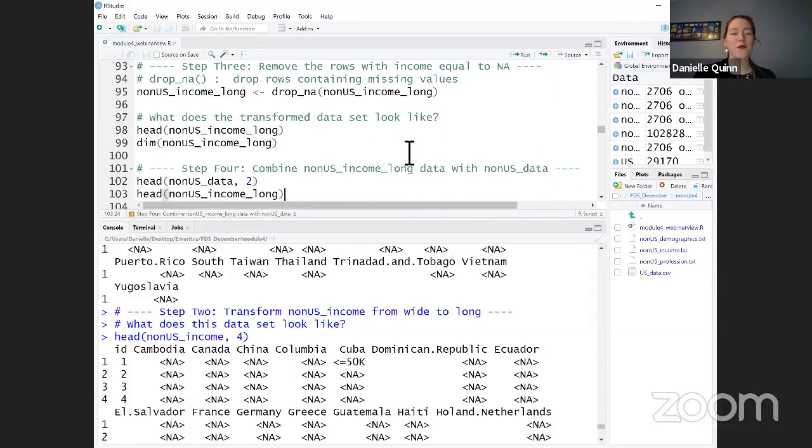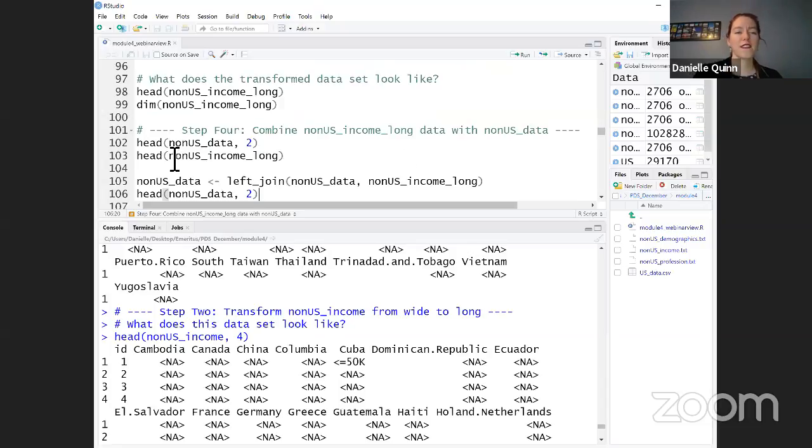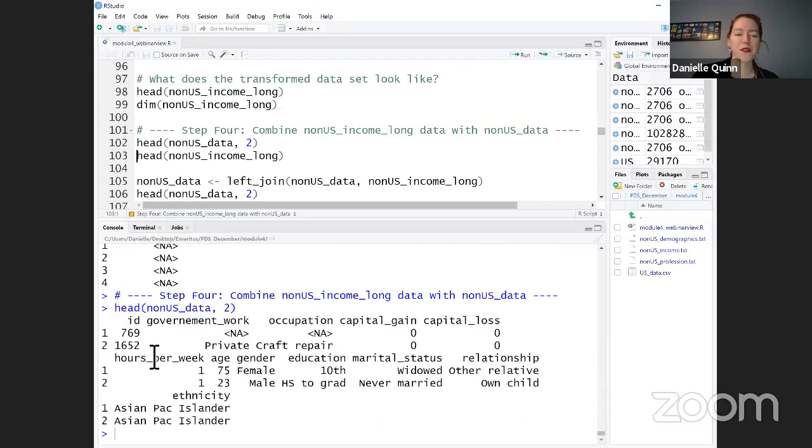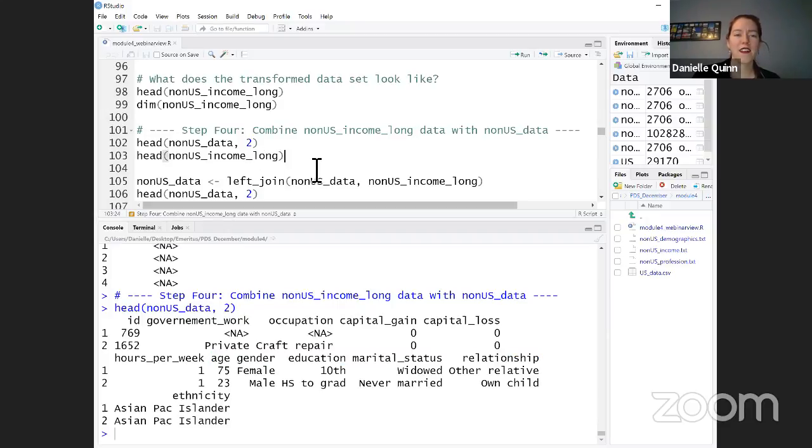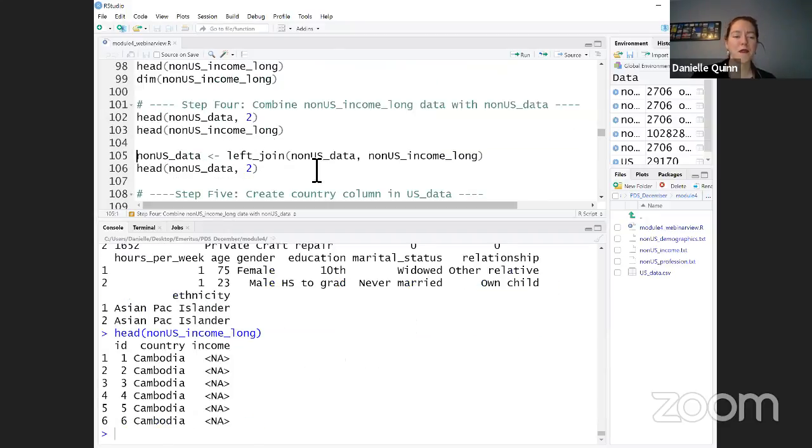Okay, so we now have this data set called non-US data. If we look at the first couple rows, we have government work, occupation, capital gain, capital loss. So we have the profession data. We have joined the demographic data with that. And if we look at the non-US income long, we see that now we have information.